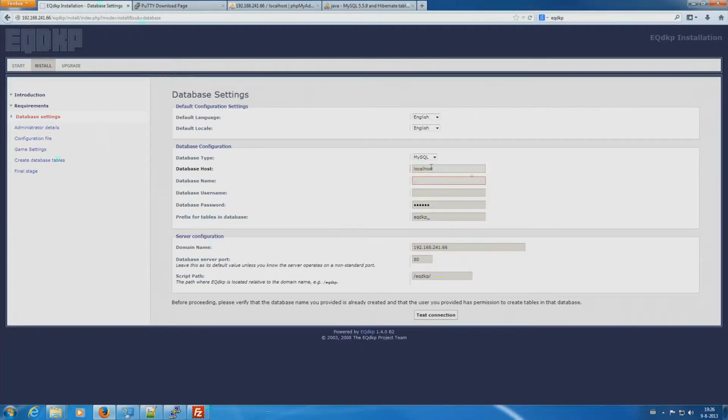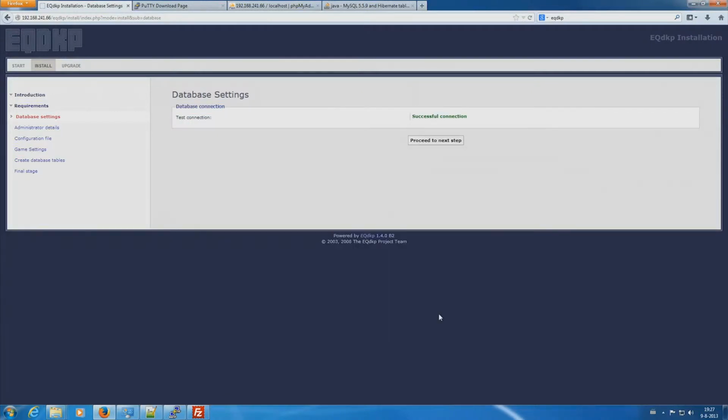So it's a localhost. And you type in here the name of the database, and the user we just created, and the password. And then we click on test connection, then that's happy, and we can proceed to the next step.